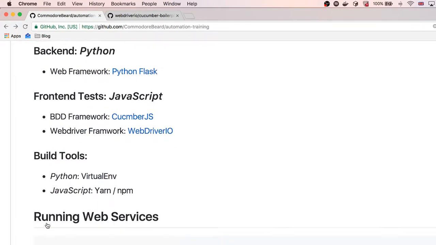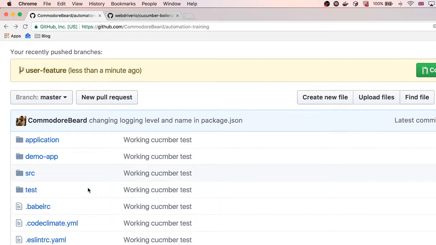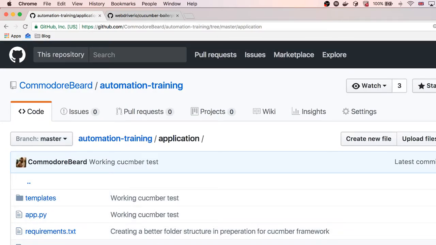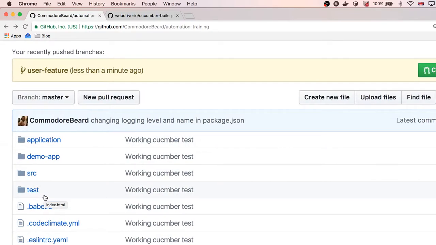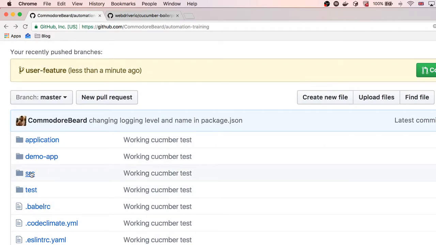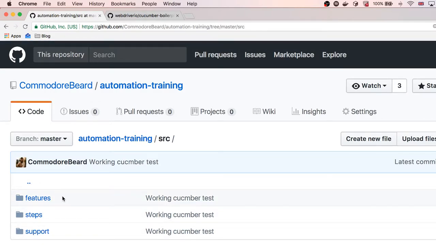And our README is different. It's got stuff about our project. So all of the Python stuff I was just looking at lives in application. This looks like our old code that we used to have. We've got our app, we've got our requirements, we've got our tests, and we've got the templates that has our HTML file in. At the root level, we've now got source. This is the important point. Features, steps, and support. We're getting into the language of Cucumber now.